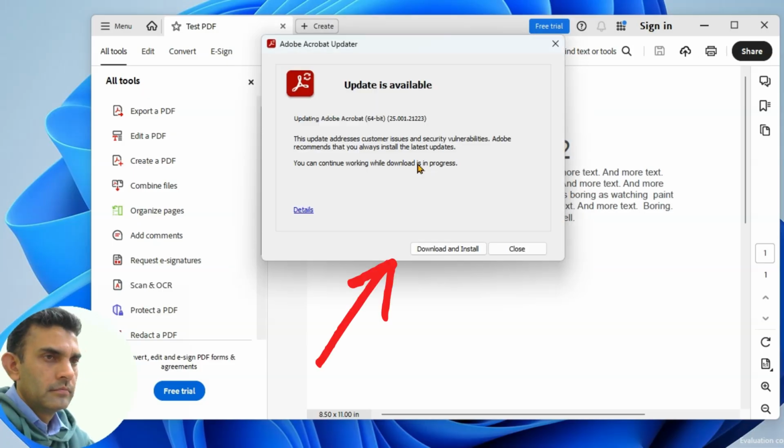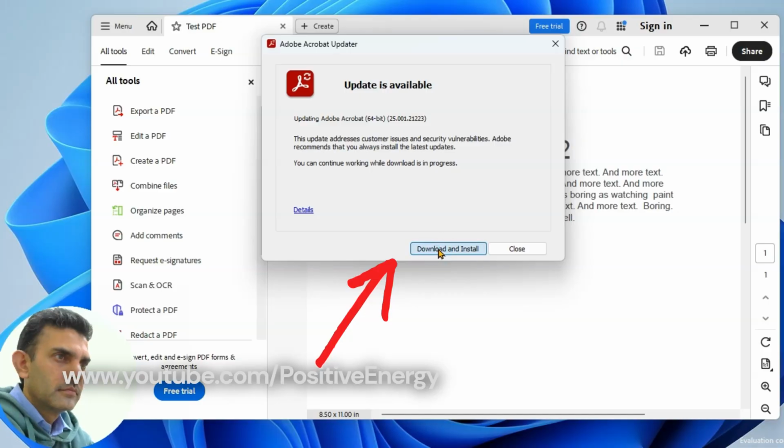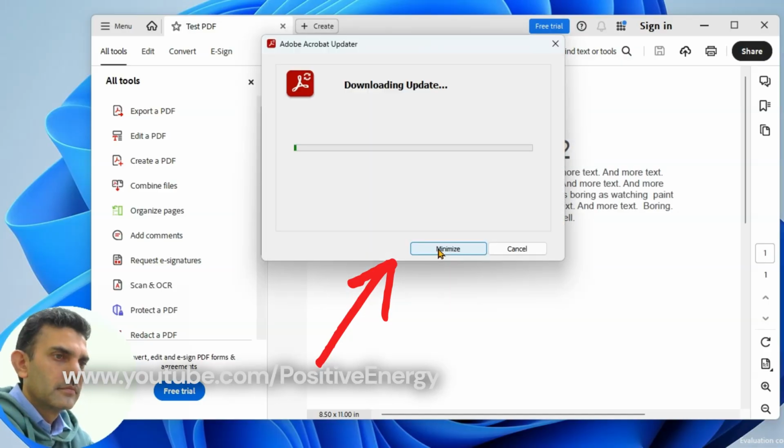If updates are available, click Download and install updates. Let the installation complete. After installation, restart Adobe Reader. Restart your computer. This should resolve the WINHTTP.dll startup error.